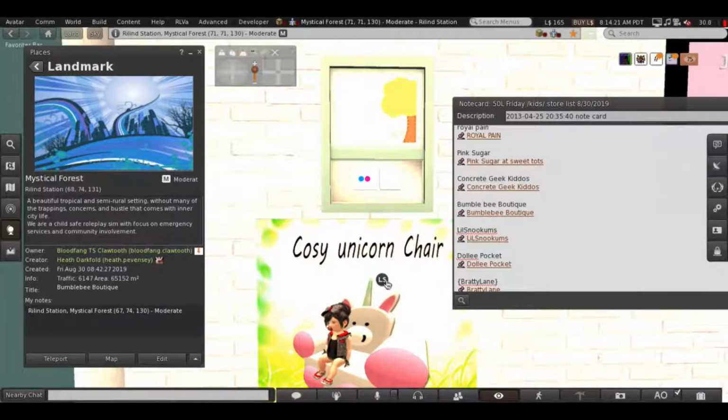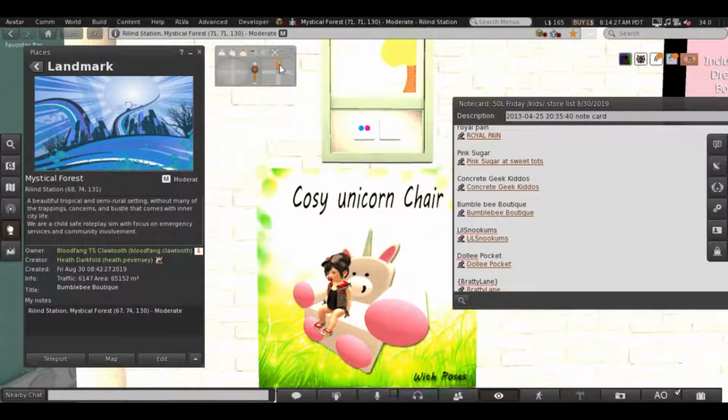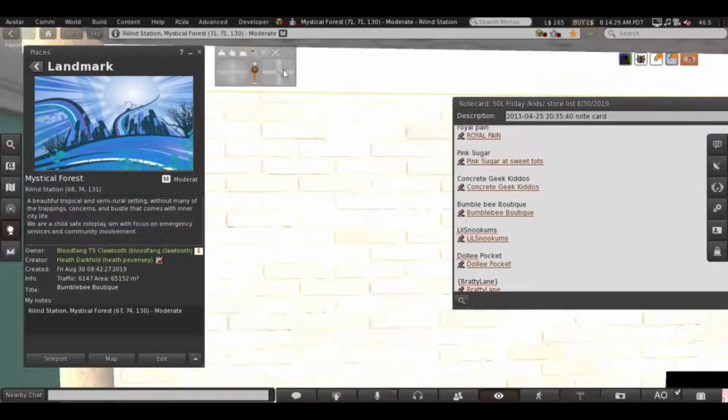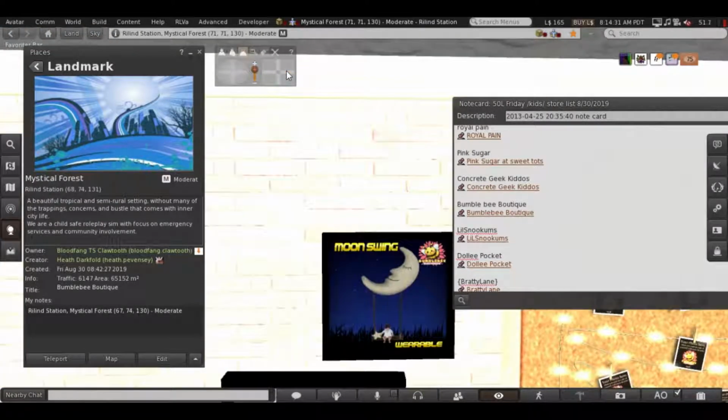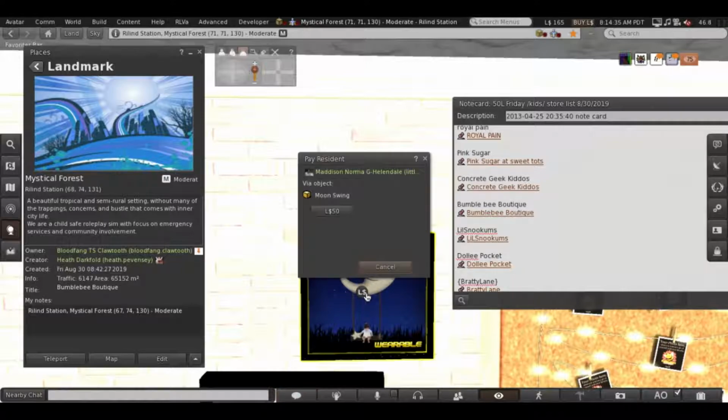Over here at Bumblebee Boutique, we have a cozy unicorn chair. Just above it and to the right, they also have the Moon Swing, which is still 50 Lindens.